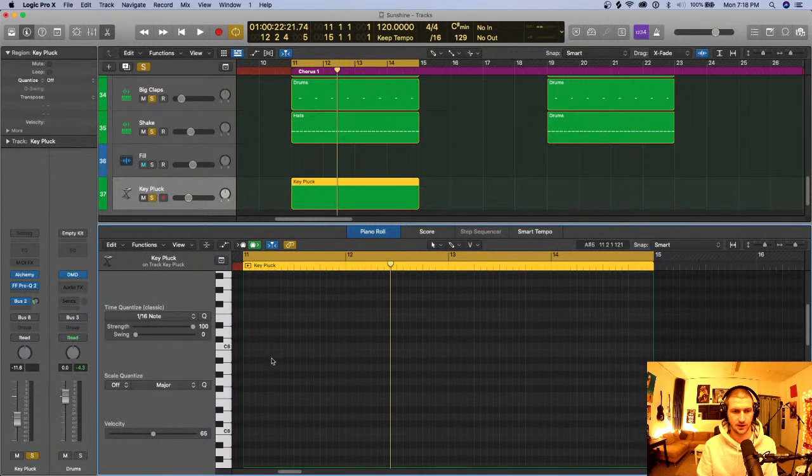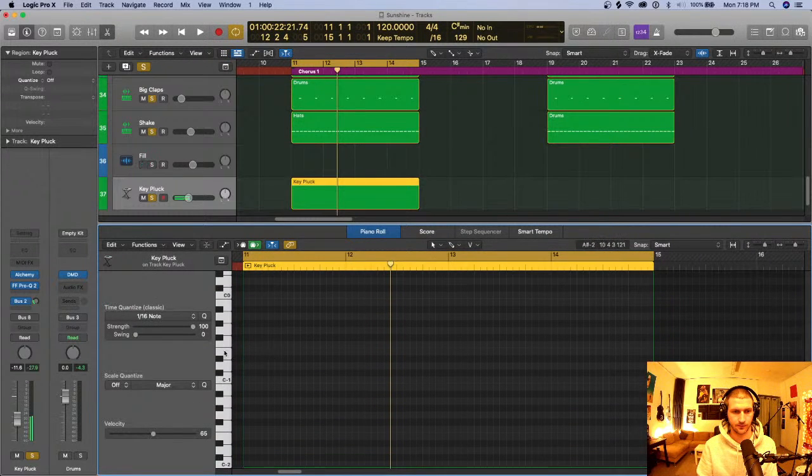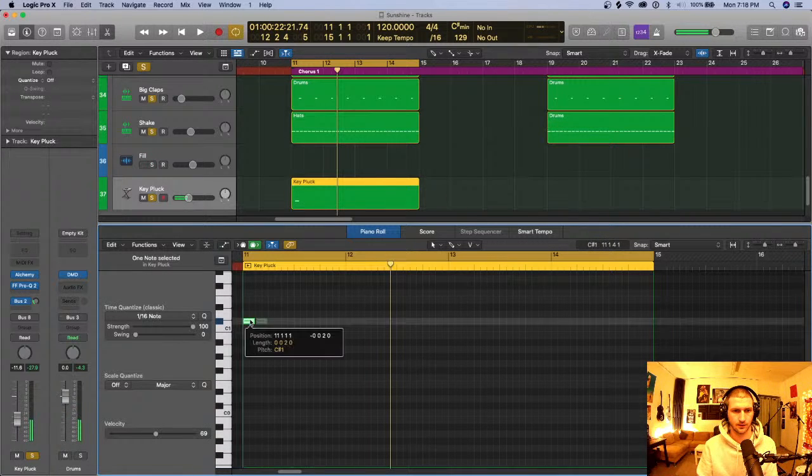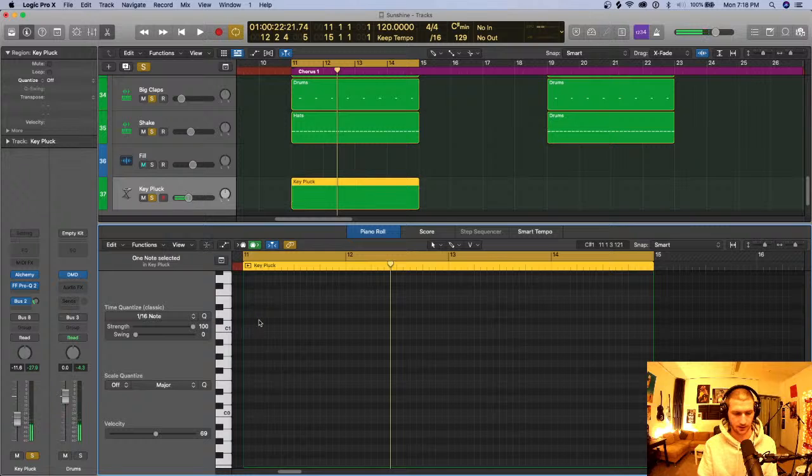Where's the root key? Oh boy, I don't think I have a root key. Oh yeah, it's not. So this I can actually just play on my MIDI keyboard. I know I'm in C sharp.